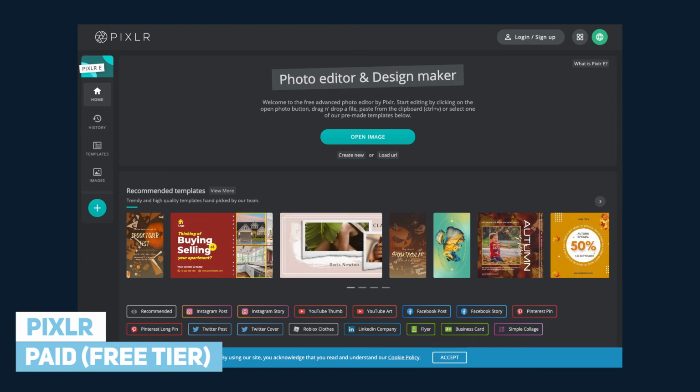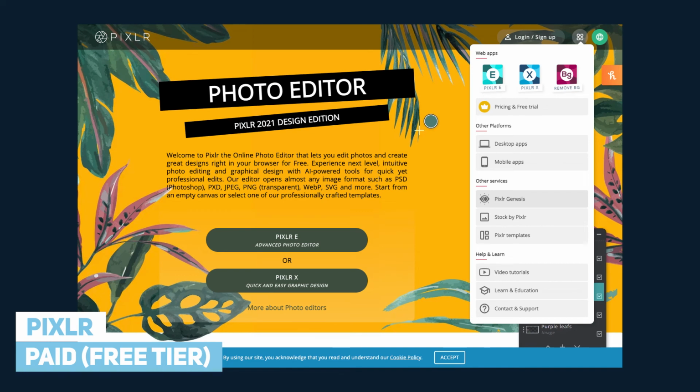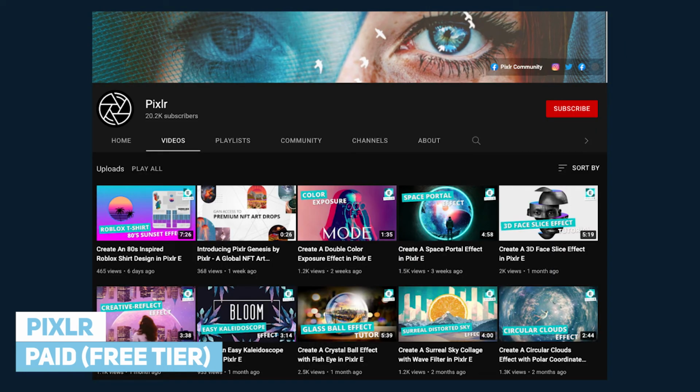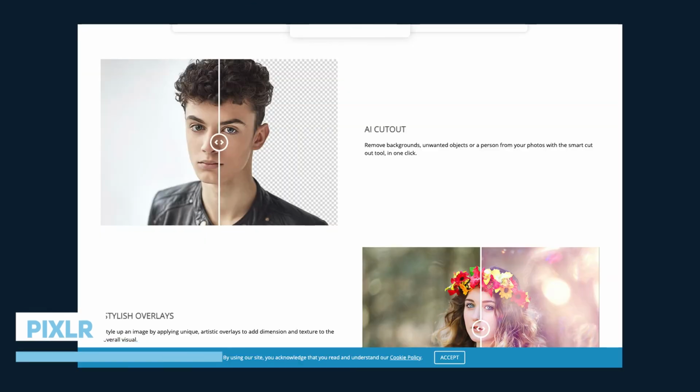They also have many different options when it comes to where you can use this editor. They got a mobile version, desktop, so there's a lot of options here when it comes to Pixlr. It's also a paid product. Check out their free trial as well if you feel like this might be the one for you.